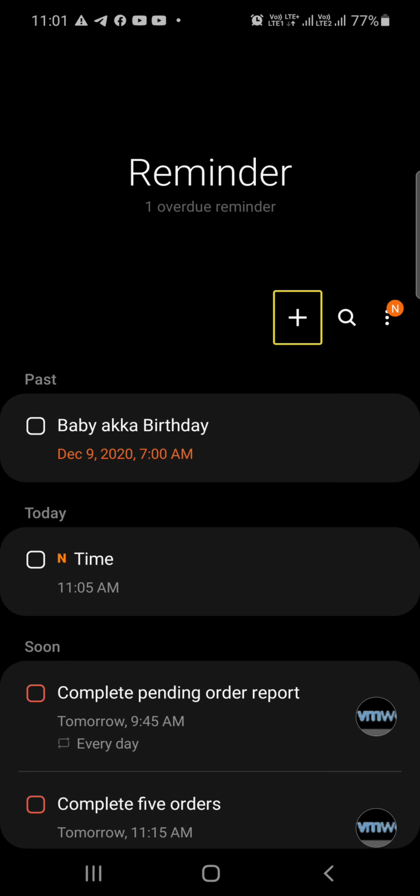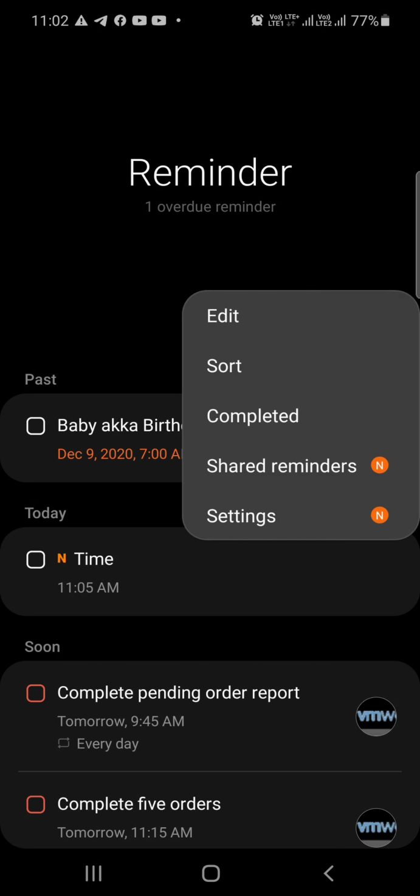And I will show you a few more options. Search button. More options. Sort. Double tap to activate. We can sort the reminders. Edit. Double tap to activate. We can edit the reminders. We can delete all the reminders at once, and we can edit the reminders.